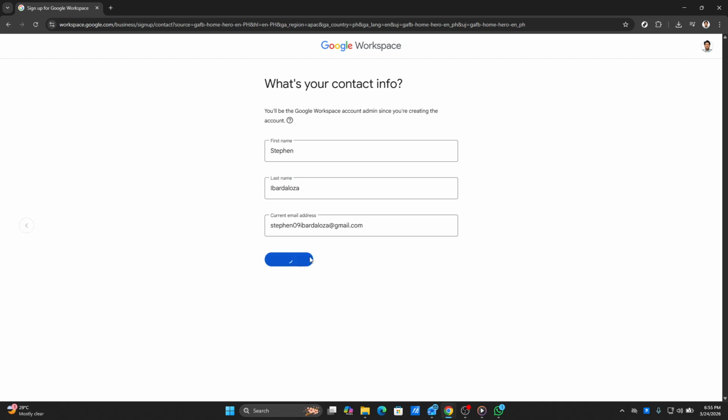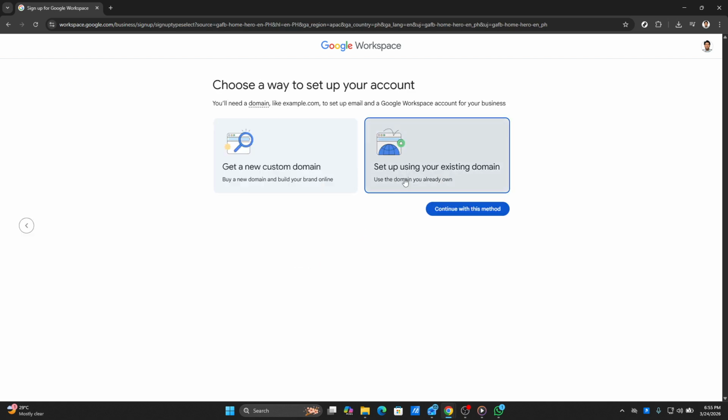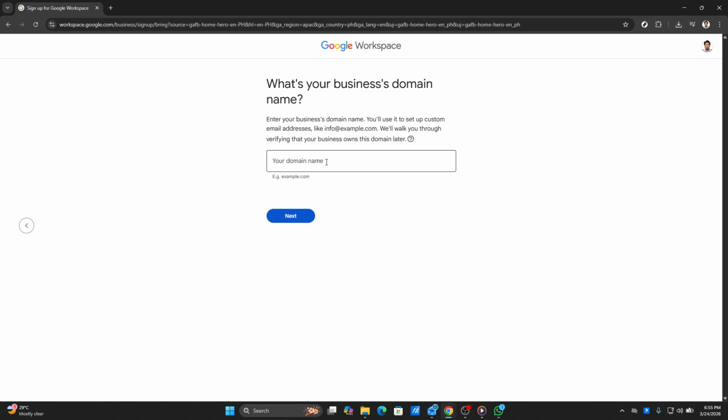When you're asked how you want to set up your email, choose the option to set up using your existing domain. This tells Google that you already own a domain and that you don't need to purchase a new one through Google. It's the key step that aligns Google Workspace with your Hostinger-registered domain.